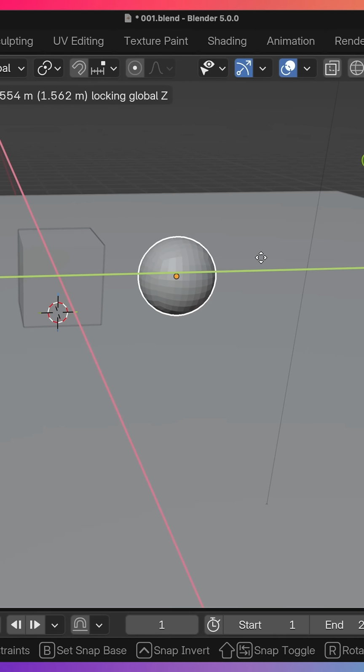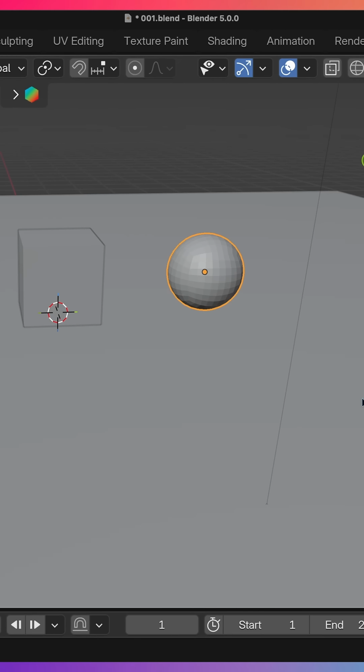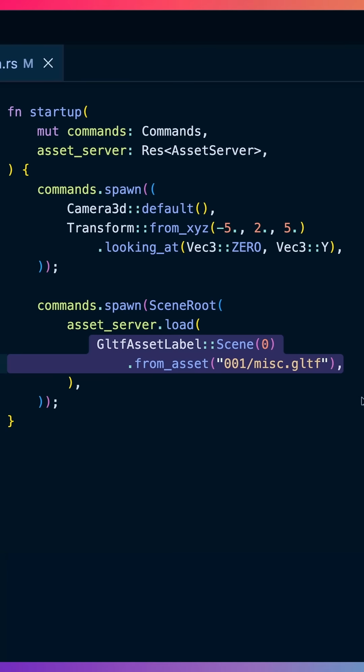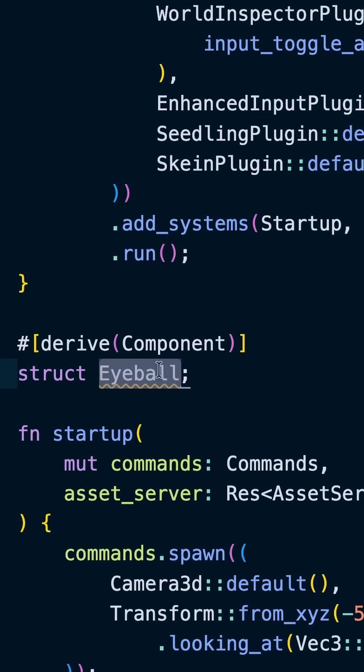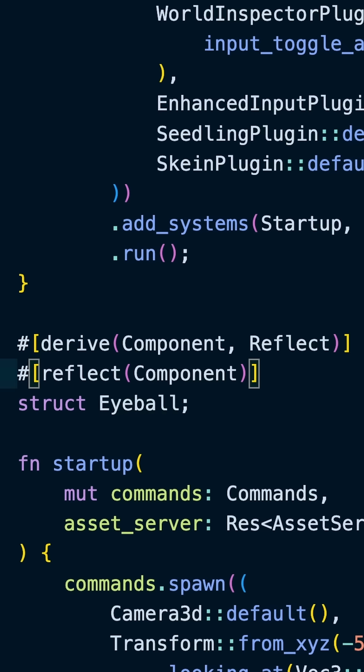So let's say this is here. I'm gonna save this, and I'm just gonna label this as eyeball for now. I don't know really what I'm gonna do with enemies. I don't know how they're gonna behave necessarily, what systems I'm gonna build. So I'm just gonna start with eyeball, and I'm gonna reflect component.